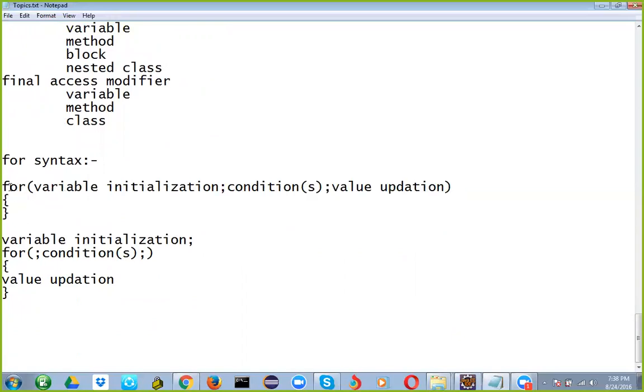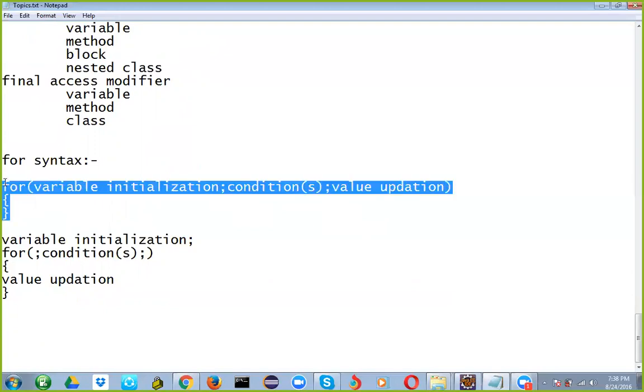So for, and the variable initialization: if you want to declare a variable or initialize it with some default value, we do it here. After that, we need a semicolon, followed by conditions. You can have any number of conditions to satisfy the loop condition. After that semicolon comes the value updation. Value updation can be an increment or decrement, changing the value of the loop counter variable. This is the standard syntax.